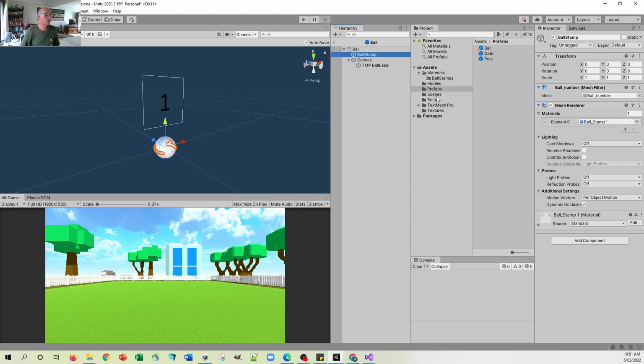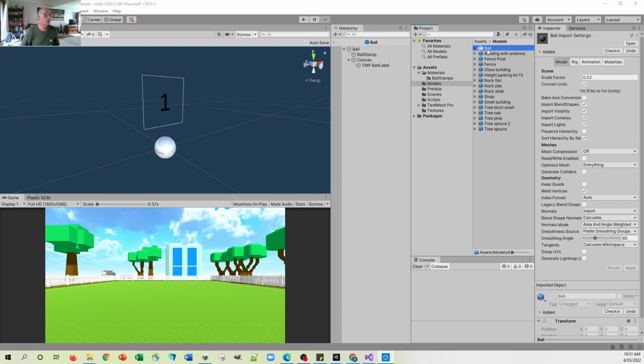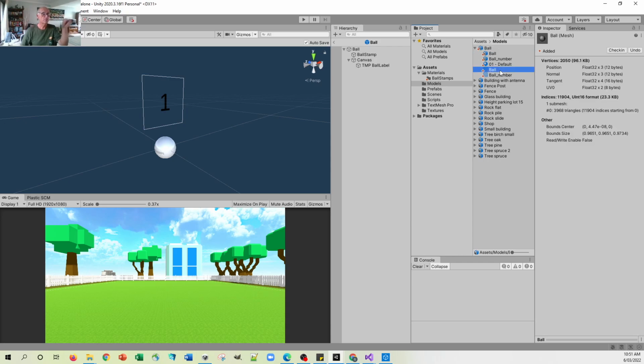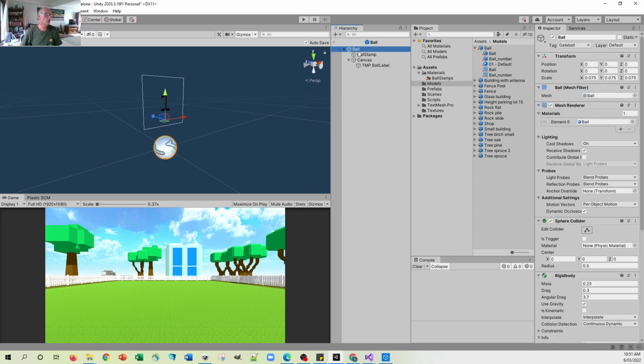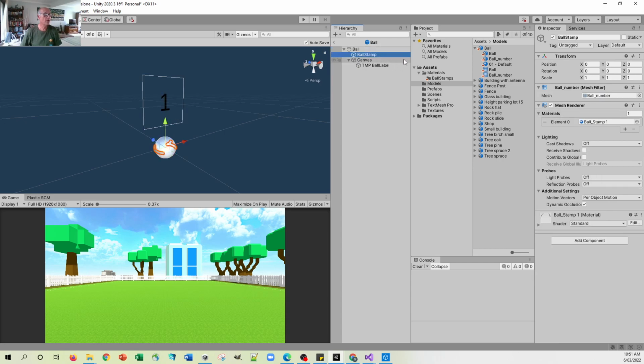So basically he made a model, and I've imported a model here of the ball. It's got the ball mesh, which is the sphere, and the ball number, which is the wrapped number that goes on the ball. And so that's what the ball prefab is made from. If we have a look at it, we've used the ball mesh there, and we've used the ball number mesh on this game object here.